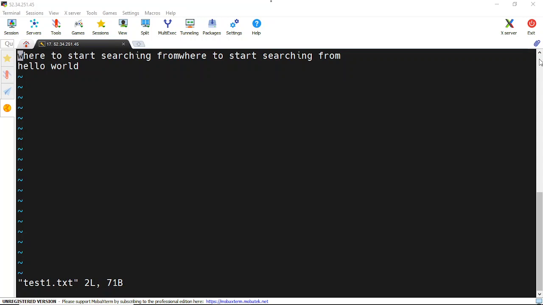Another option we can use is yy, to copy a line. Let's say we are here and I press yy. So I have now copied it. Now if you want to paste it, you have to use the option p. Let's press p. See, I have copied it.